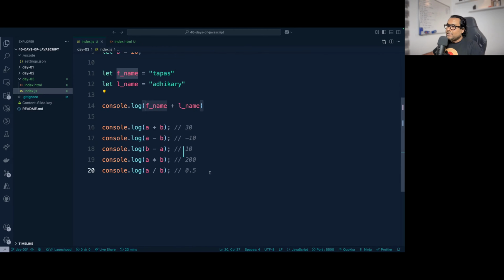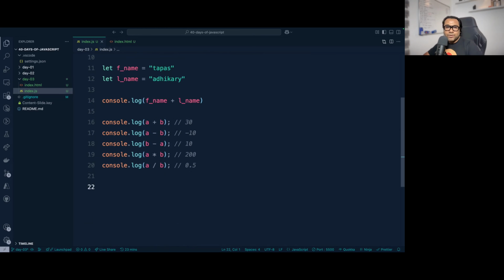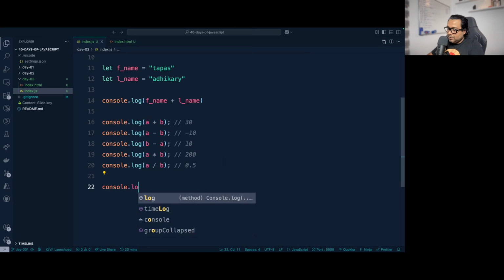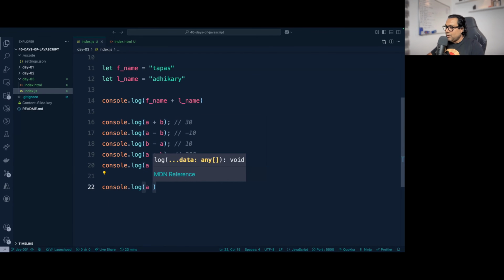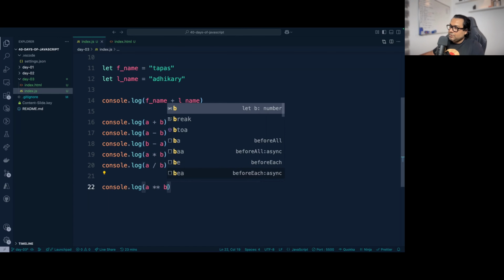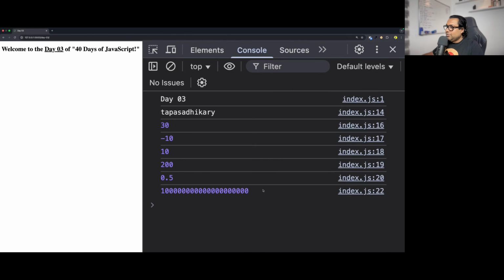Now, along with this, there are a few more arithmetic operators that you must know. One of the other arithmetic operators is called the exponential operator. How do you write that? console.log a, then you give 2 asterisk signs and then give b. You see the output right now of the last one. Why has this output come?